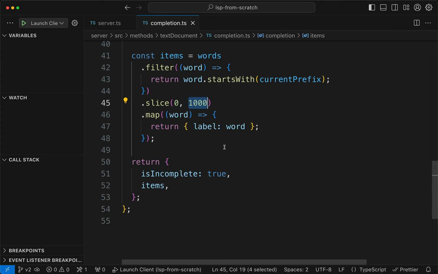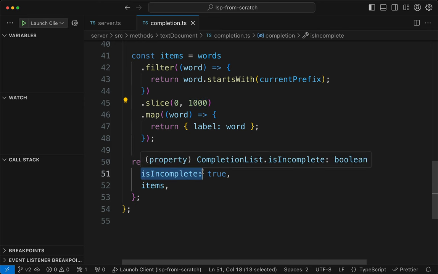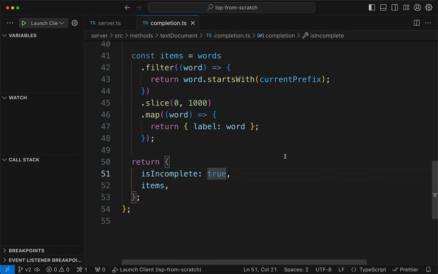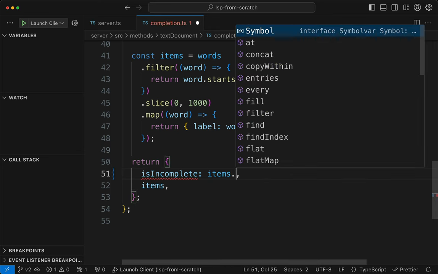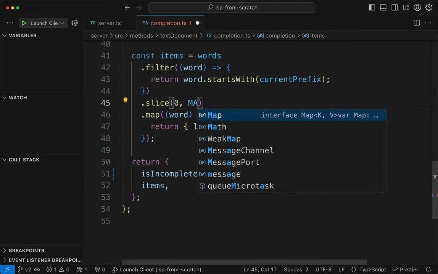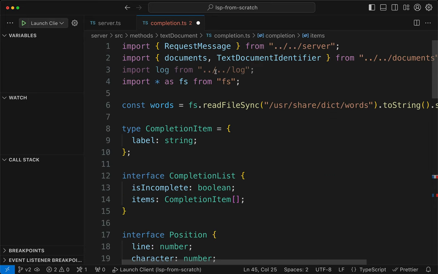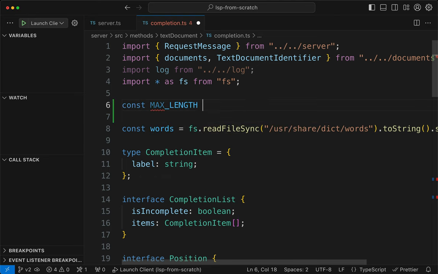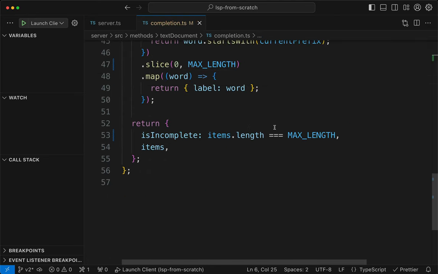The problem is if there are less than 1,000 things that match, we're still returning isIncomplete of true. And that's actually a lie in that case, because the client sending us more characters is not going to give better results if there are already fewer than 1,000. So we're just going to change this real quick. We'll say it's incomplete if items.length is max length, and then we'll set a constant of max length as 1,000. So now if the user types in a few characters and ends up getting less than 1,000 results, the client knows to no longer worry about sending us additional letters because they're not going to get better results.